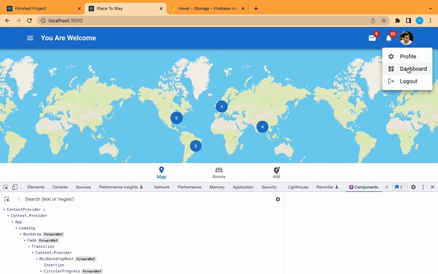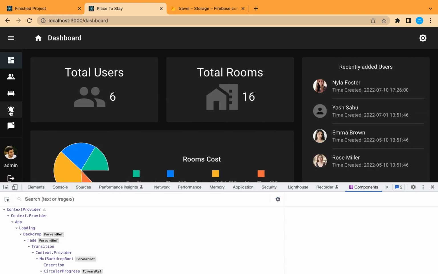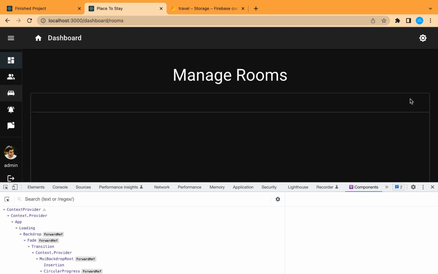Let's go to the dashboard and try to edit one of these rooms.